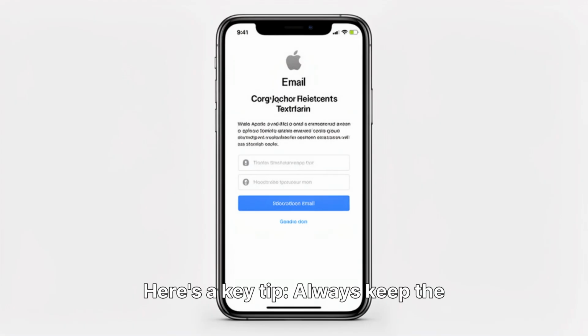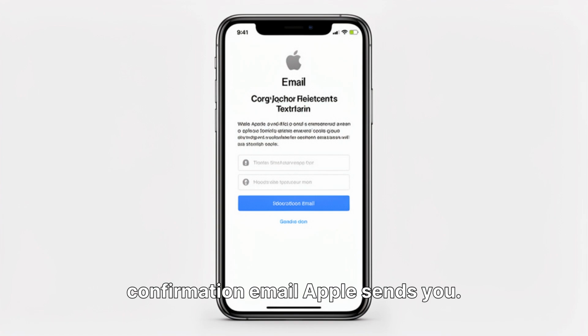Here's a key tip. Always keep the confirmation email Apple sends you. It serves as your proof of cancellation just in case you're ever billed again by mistake.